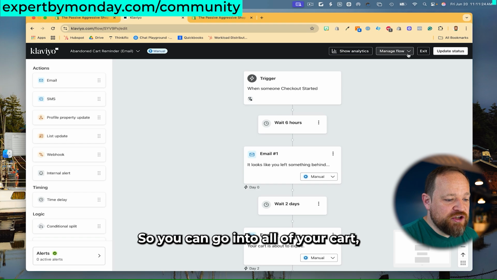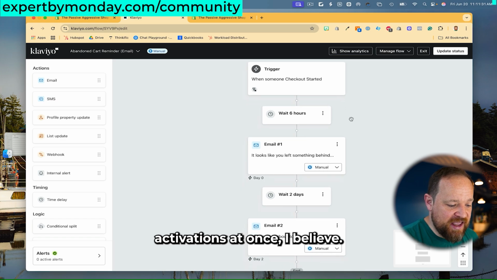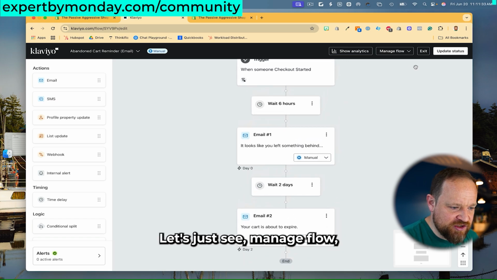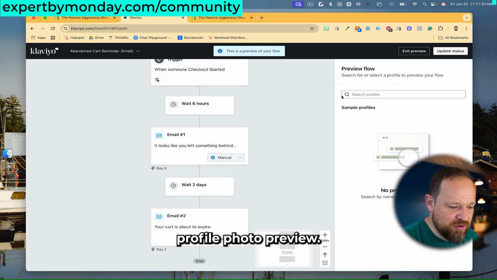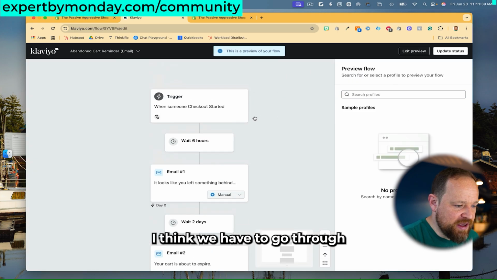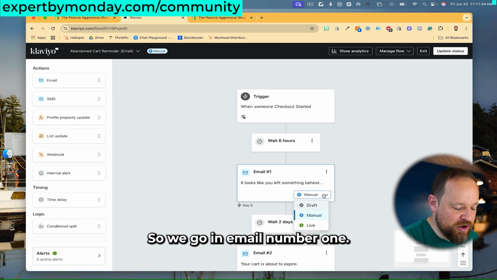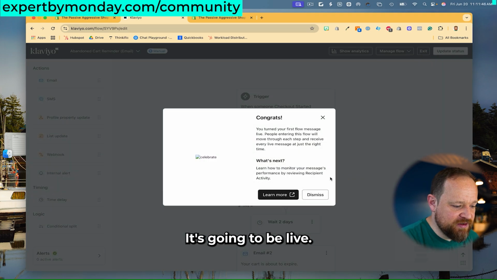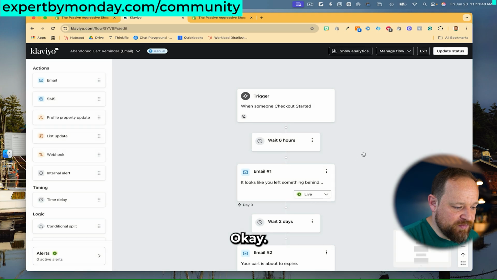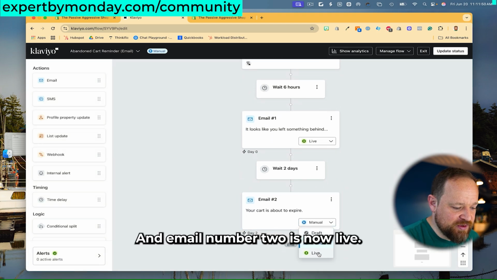So you can go and do all of your cart activations at once, I believe. Let's just see, manage flow, add profile, preview. Okay, that's so that we can preview it. I think we have to go through and turn on each one manually. So we go in, email number 1 is going to be live. Okay, that one is live, and email number 2 is now live.